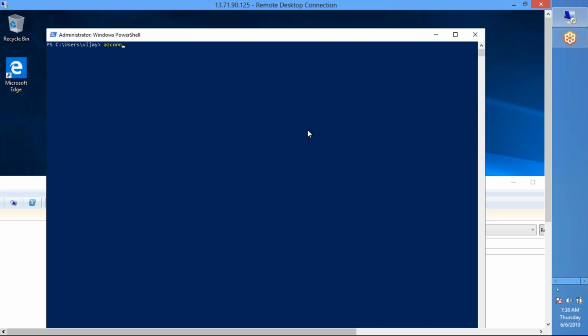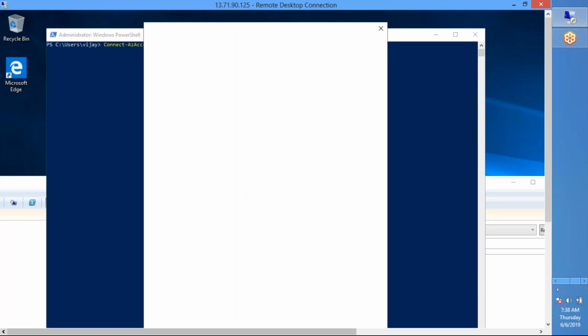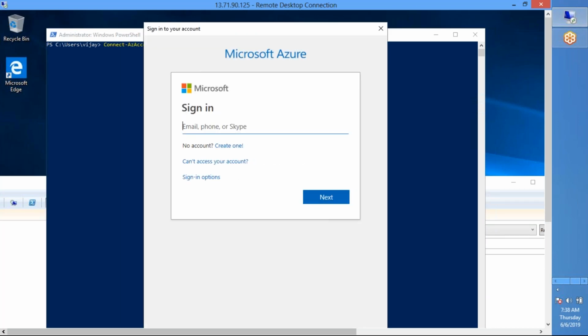It is Connect-AzAccount, right? Connect-AzAccount is the command. Now when you execute this command, it launches the authentication page. Here you will be using the same user ID and password that you use to get into your Azure portal, right?